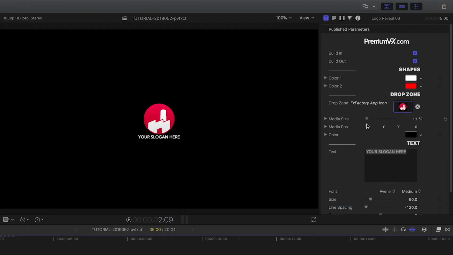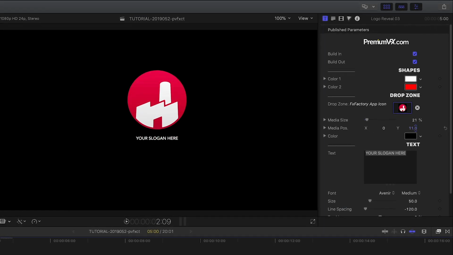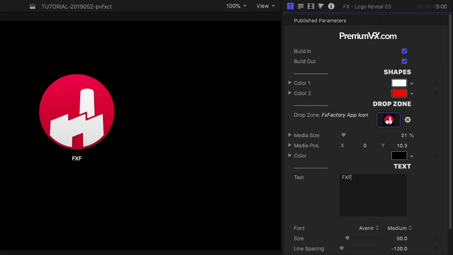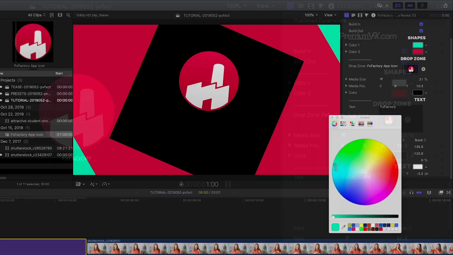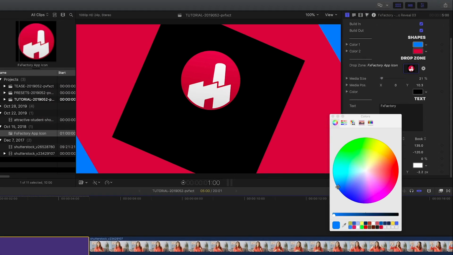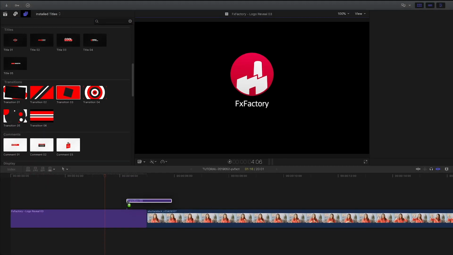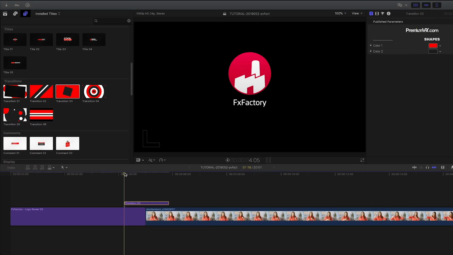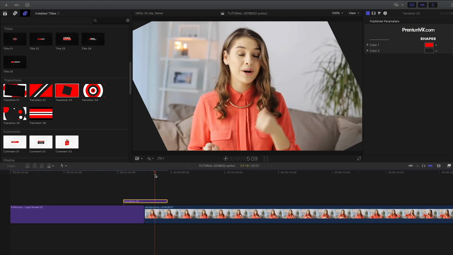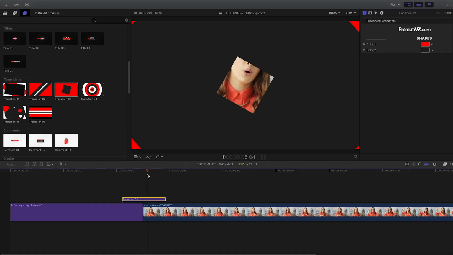I can size and position it as needed. I can customize the text slogan. I can change the animated colors to fit my branding. I'll turn off the build out animation and attach the corresponding transition 3 between the title and the first clip on the timeline, so I have a cool transition to my talent.